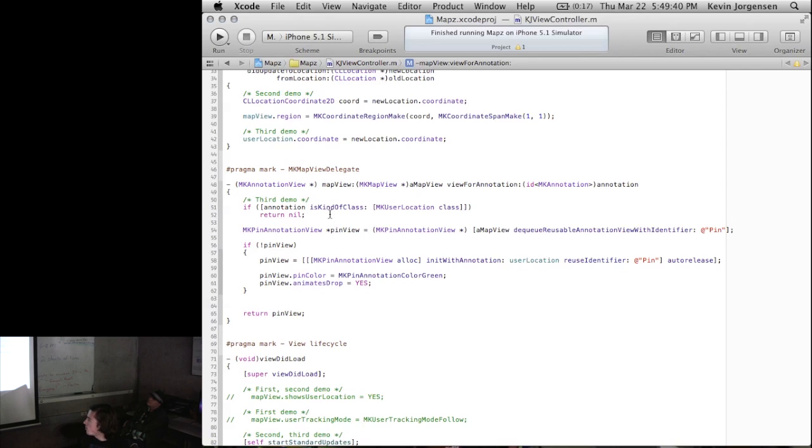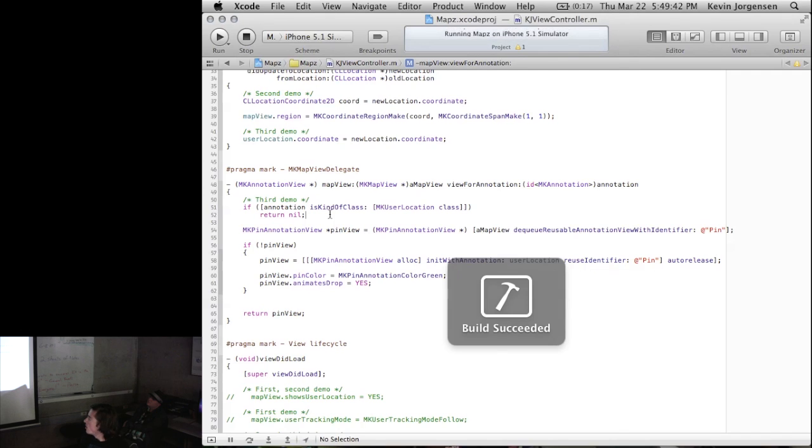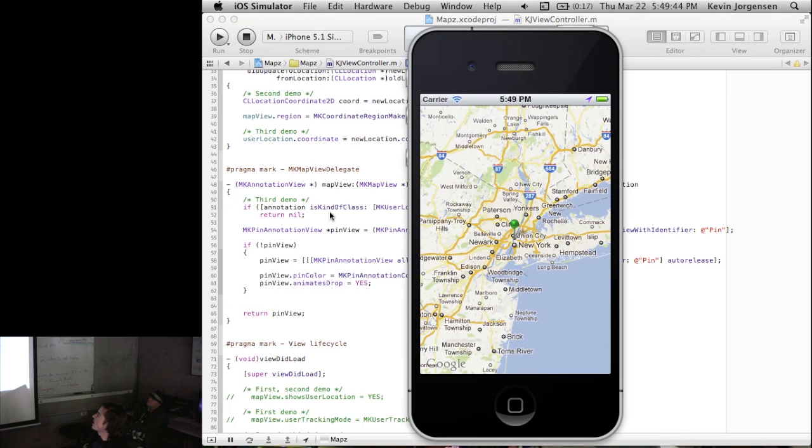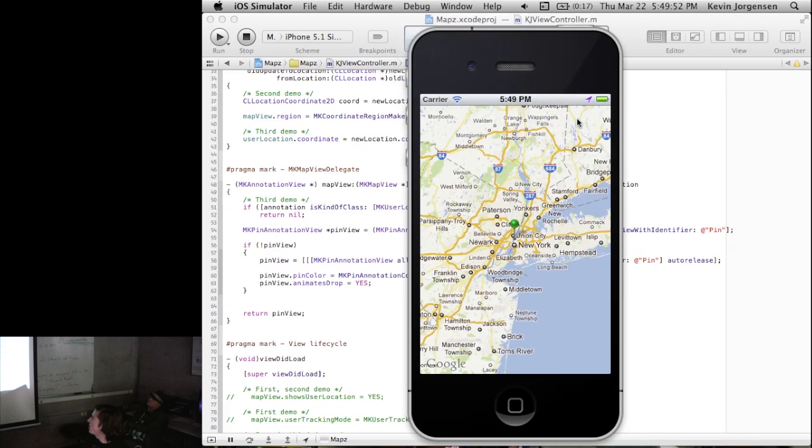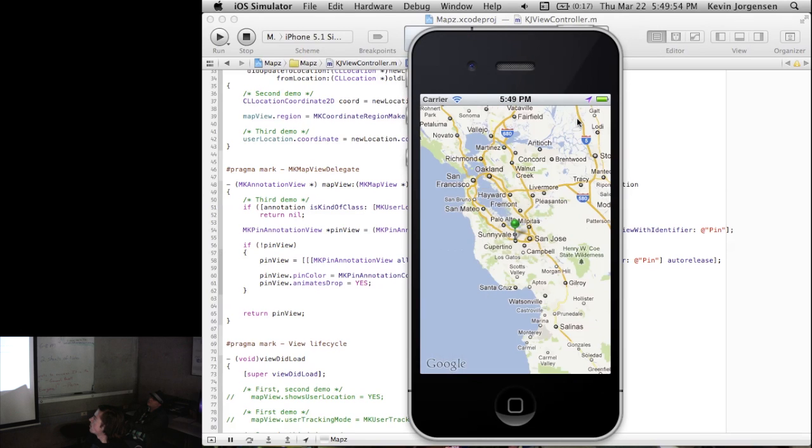Okay, so now if we run this, we get that little drop animation for the pin landing on our location. One thing you'll notice though is that if you change your location, it won't reanimate the drop. It will just switch the map out underneath you. Can you animate that transition? Possibly.